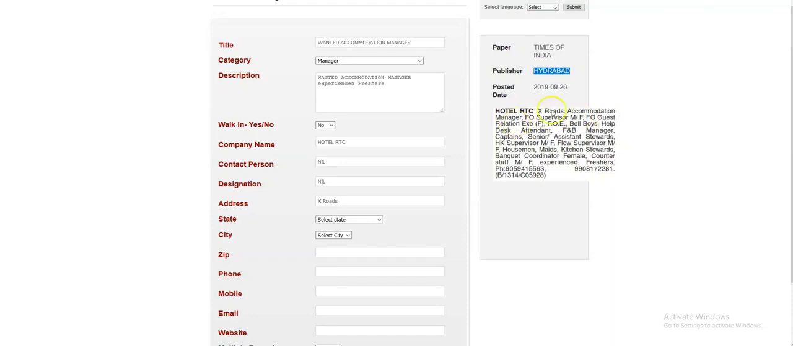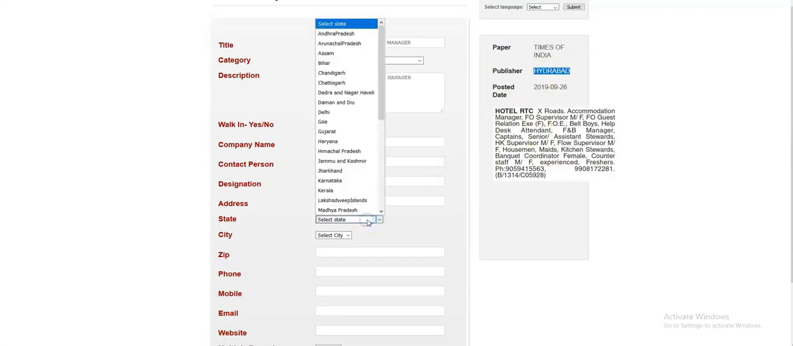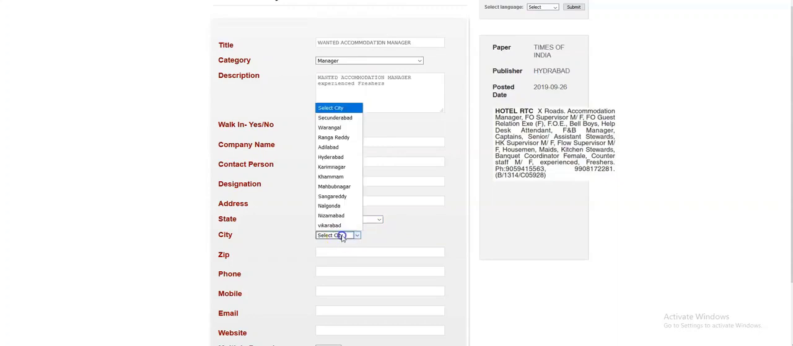So here they do not mention any city in that image, so we have to select the city only from the publisher. They mention that the city is Hyderabad, so select that particular state, Telangana, and city, Hyderabad. In case you don't know the given city's state exactly, you can check that state on Google and select the state here.